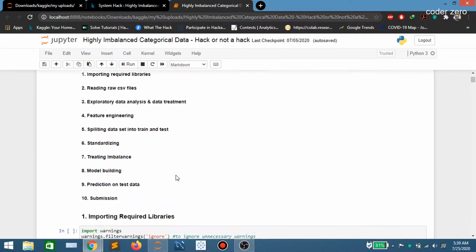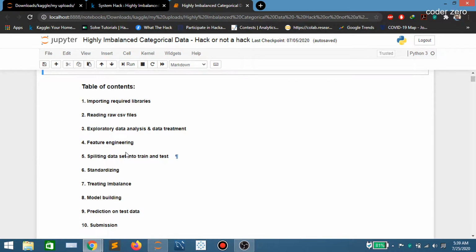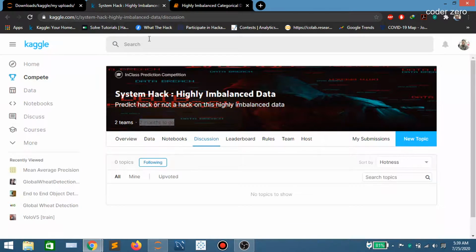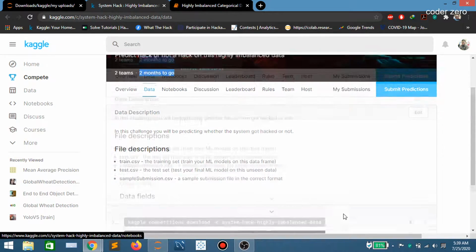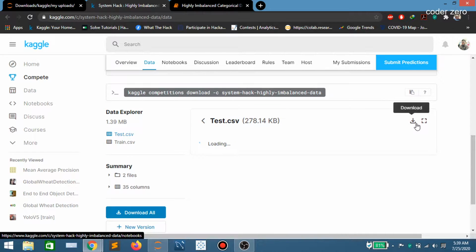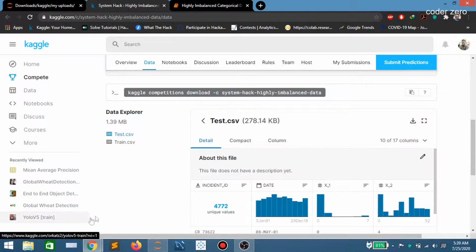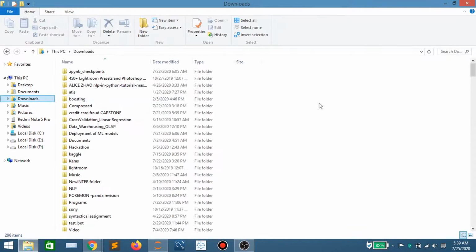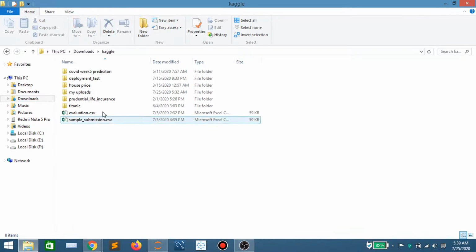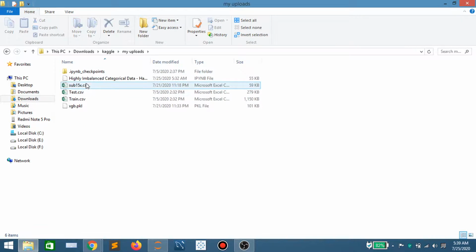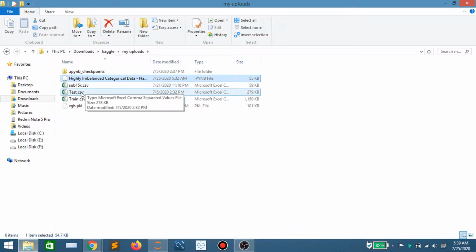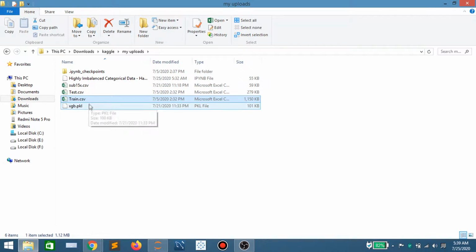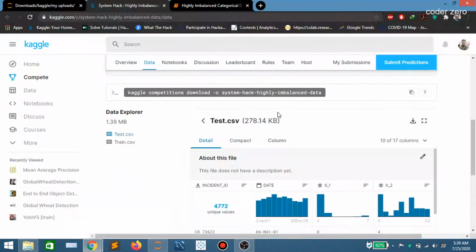So guys, here this is my Jupyter notebook. Before starting, you can download all the data from here. I have already downloaded the data. This is my Python notebook, and this is the test data, and this is the train data. Now let's start with our problem.